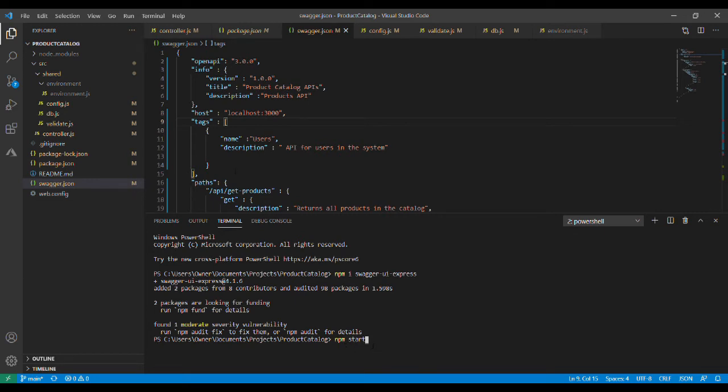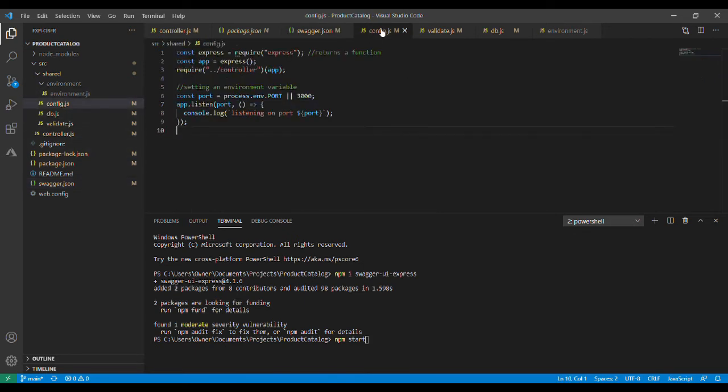But before we run npm start, there is something else we need to do. We need to actually inject this file into the application. That is, tell Swagger to tell our application to render this Swagger UI for us. So for us to do that, I'll do that in the entry file when I run npm start, the file that is being run first, which is my config.js file.